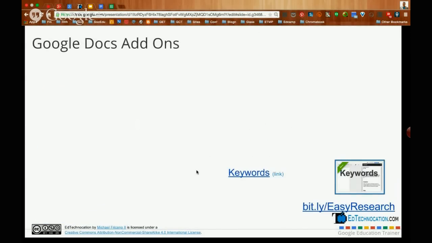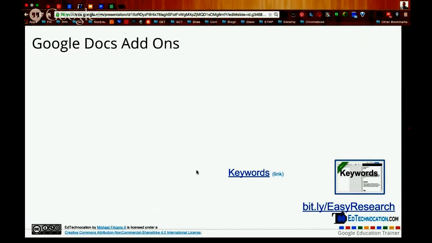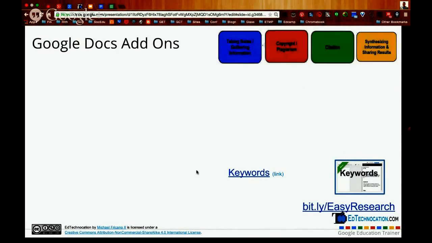Let's move on to some add-ons. Oh, I snuck in an add-on there. But there's a couple of add-ons I want to show you. There's 3, actually. Keywords is one of them. We'll get to that last.